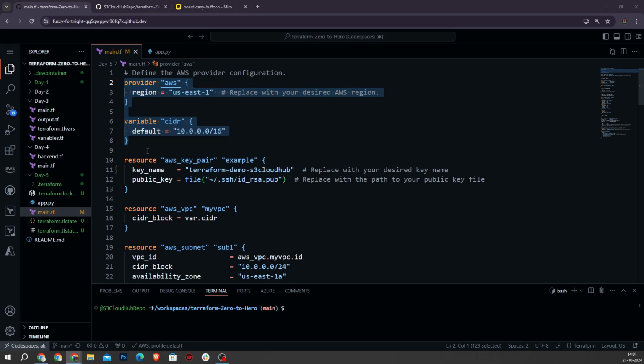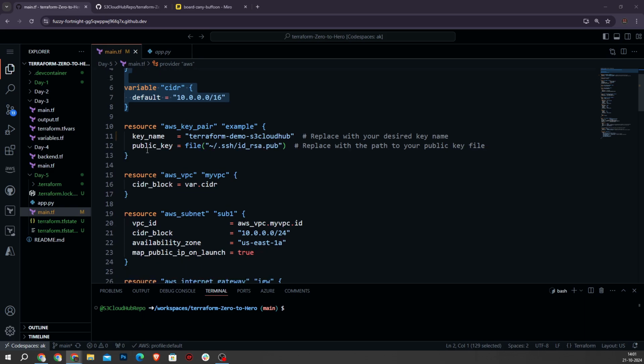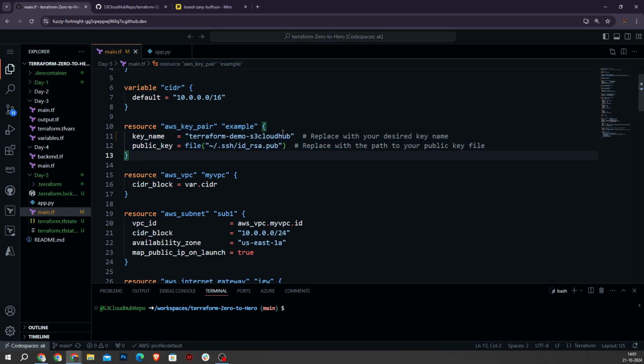Then next we create an AWS key pair to allow secure SSH access to our EC2 instance. This block creates a key pair using the public key from your local machine. As you can see here, it is a unique name of our key, which is Terraform Demo S3 Cloud Hub, and the public key is stored here, which is the default location of the key.